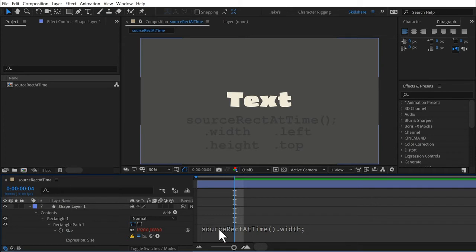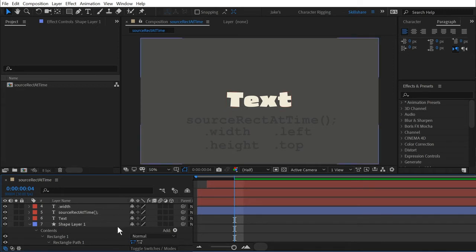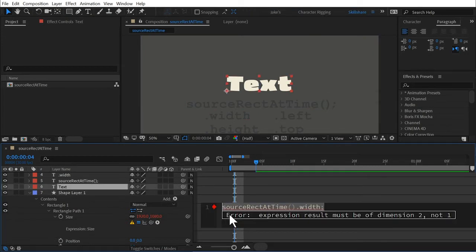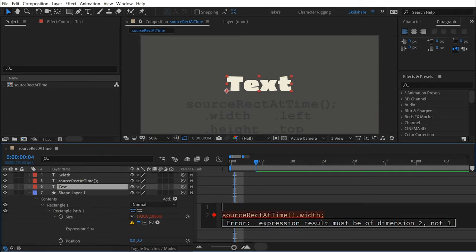For one, sourceRectAtTime.width on its own isn't giving After Effects enough information. It needs to know what source rectangle we want it to pull from. In this case, we want it to be from this text layer, and I didn't specify that. So let me give myself a little bit more room to view this. And I want to define a variable for that text layer. So let's do that. I'm going to go into this expression, and then just before the sourceRectAtTime expression that we wrote, I'm going to drop down a line. And at the top, type in var for variable, space, and then I'll call this txt for text. Remember, you can name that however you want. I'm just going to make it easily identifiable as txt for text, and then space equals space.